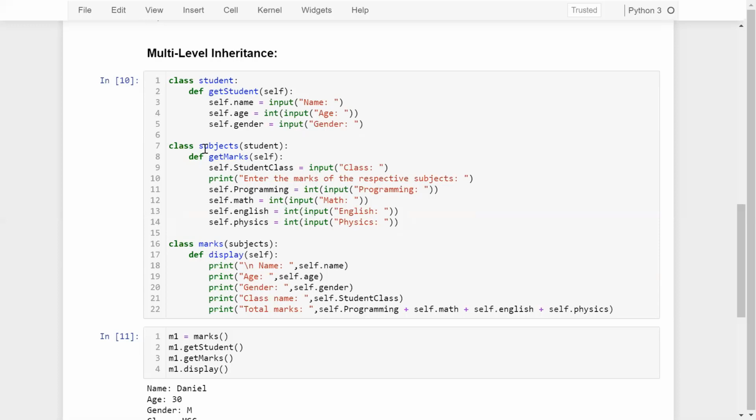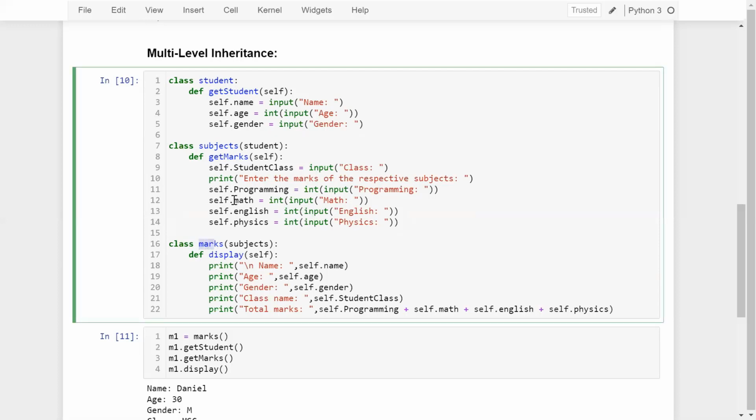So here what I'm doing, I'm going to create the class which is subjects, and I'm going to inherit the students. And for the marks class, this is the parent class. And for this class, student class will be parent class. So this basic information you need to remember while you are using the multi-level inheritance.